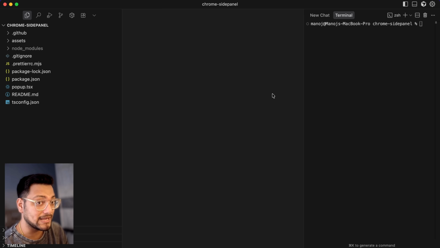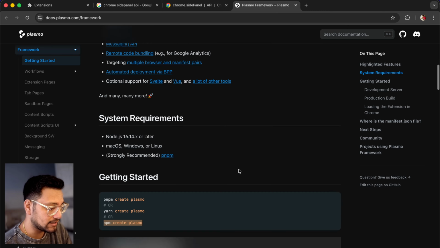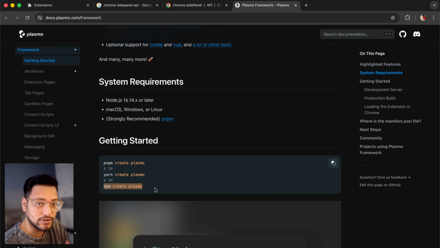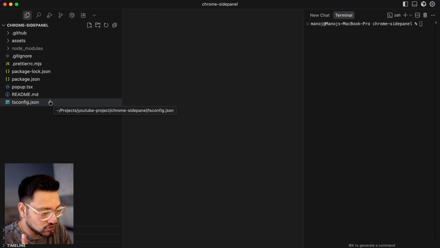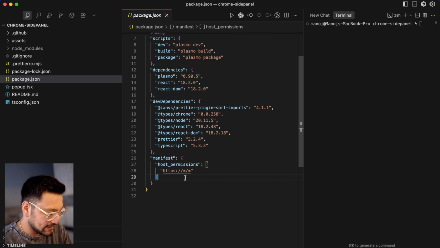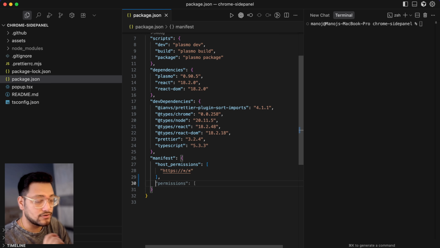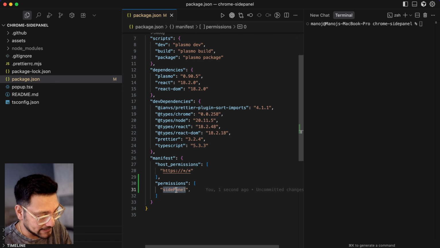I always use the Plasmo Framework. So you can even see it here, the Plasmo Framework, and you can just do npm create plasmo to create an extension boilerplate, right? So you'll have the extension boilerplate here. And what you need to do is go to your package.json, and here you need to ask for permissions for side panel, right? So under permissions, add permission and just say sidePanel, right?